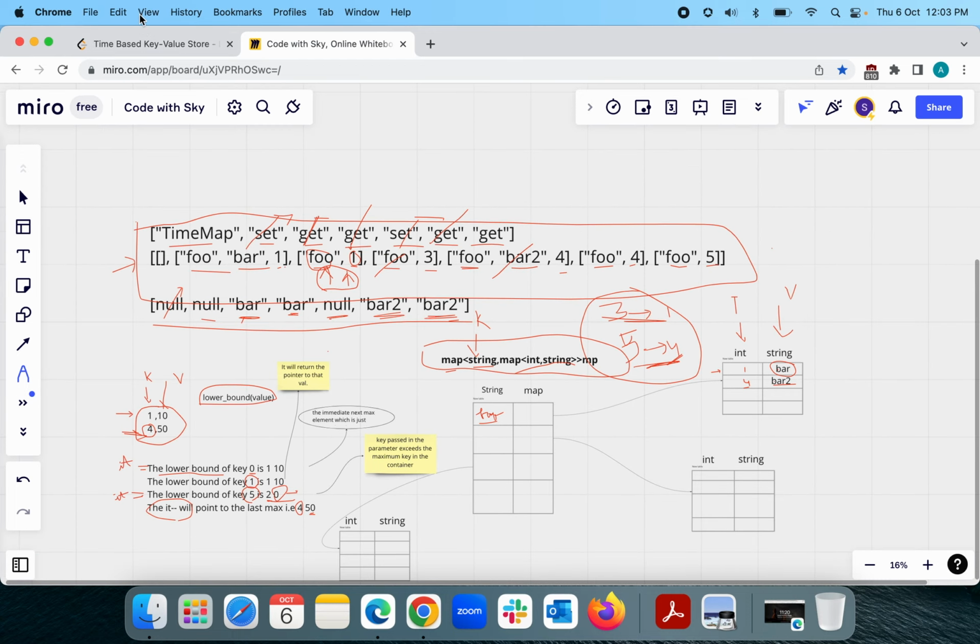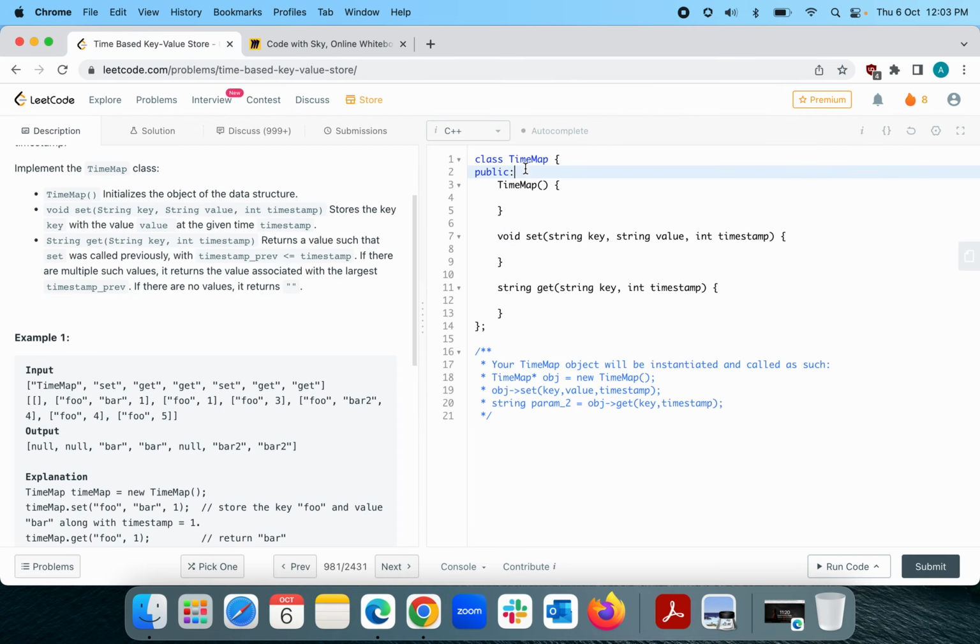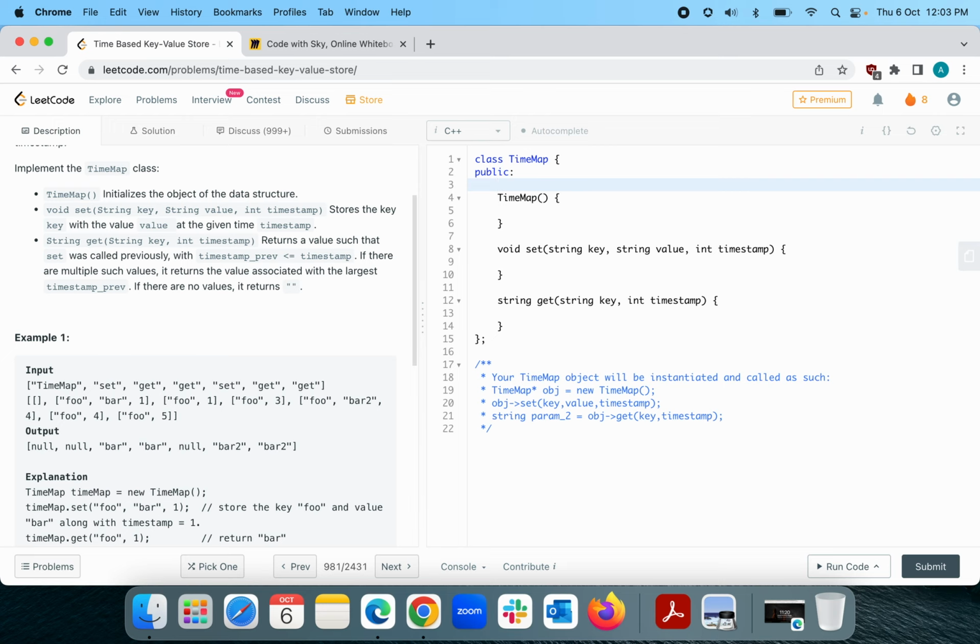So let's code it. For initializing, I need to decide how I want to store the map input. So I will use a map of type string, comma, map of type int, comma, string. I will name it MP. For the set function, I want to store the key, at which timestamp, and what value I want to store.